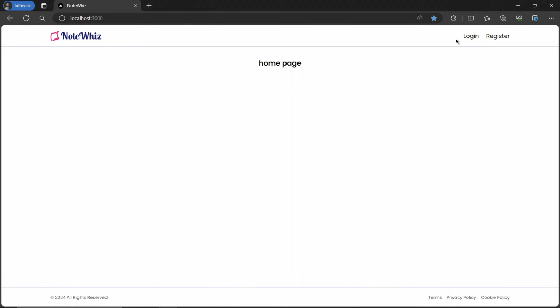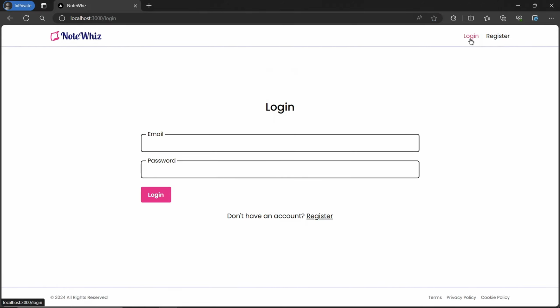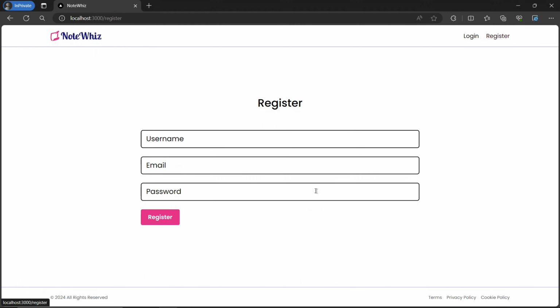This is the homepage of our app. If I click on login, I'll be navigated to the login route. This is our login page, and this is the register page.